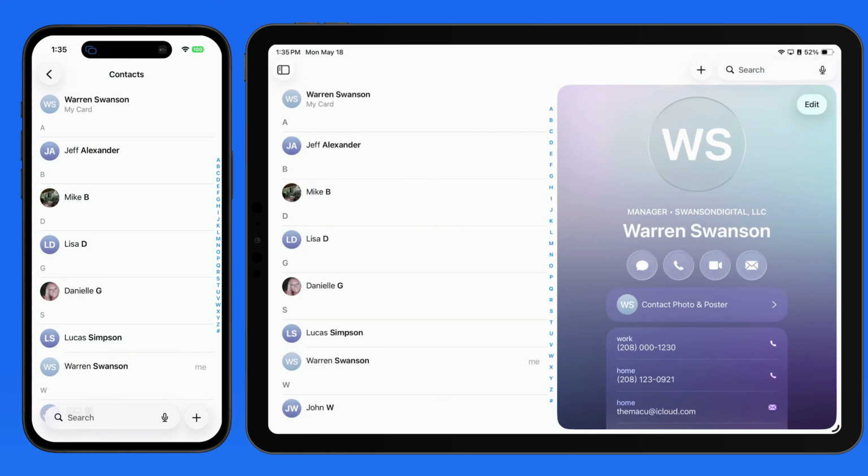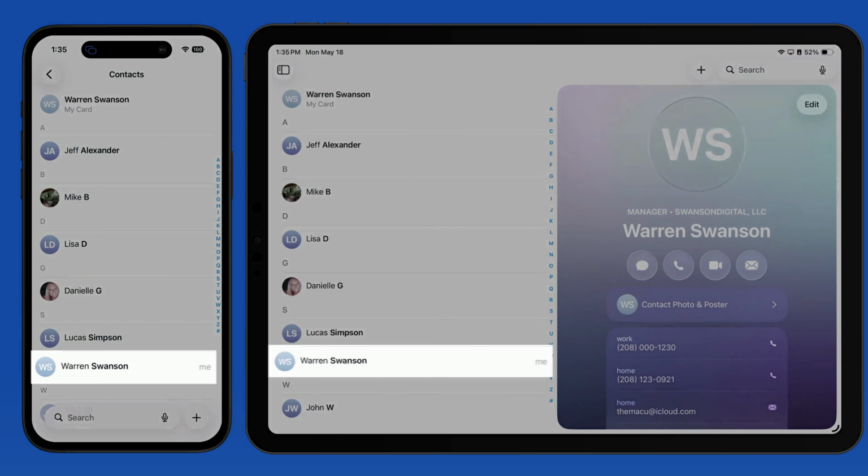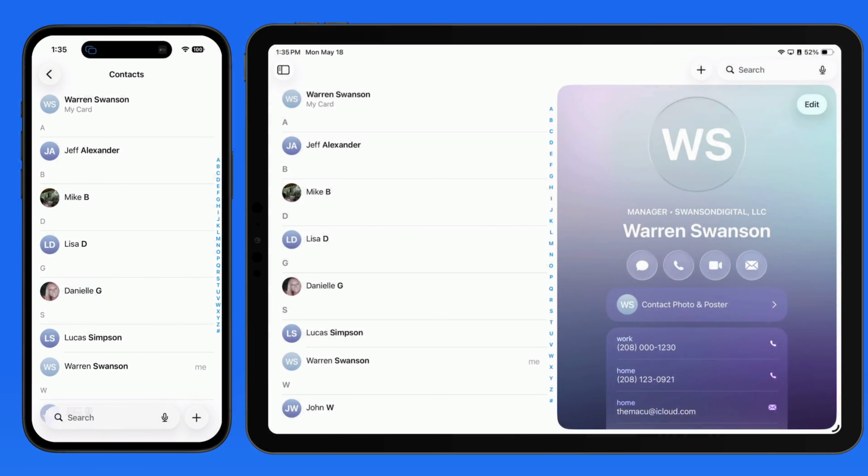When setting up your device, a contact entry will be automatically created for you and known as My Card. This will always be listed at the top of the contacts list, as well as displayed in the contacts list alphabetically. The information in your My Card entry can be edited like any other contact.